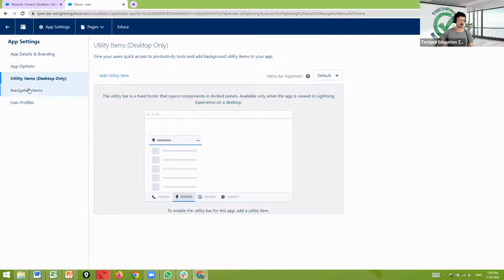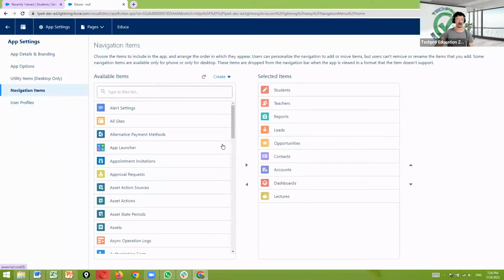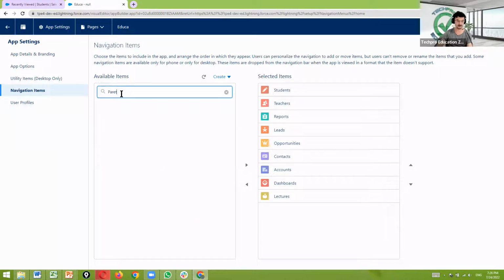As I said, this is for utility items. In navigation items, you will be able to see your new object. Let's say if it was parents. Well, once you created parents as the custom object and you place it in a custom tab, it will be shown here. So you will be clicking on that one and you can move it here.